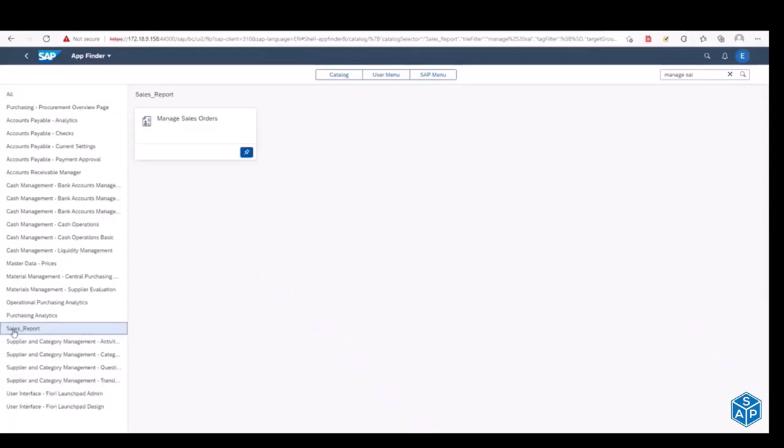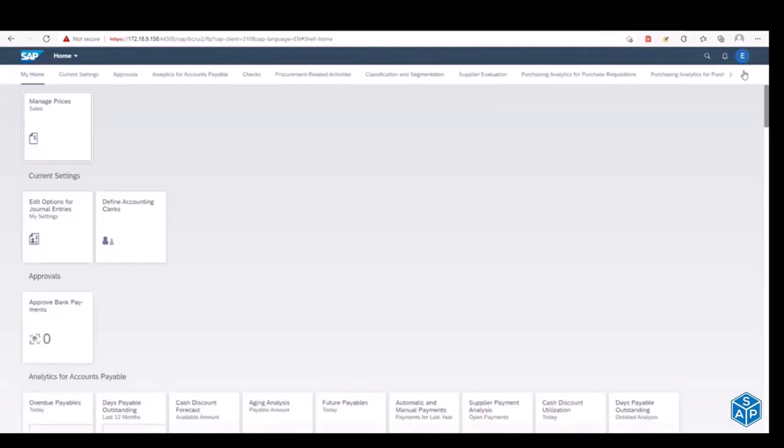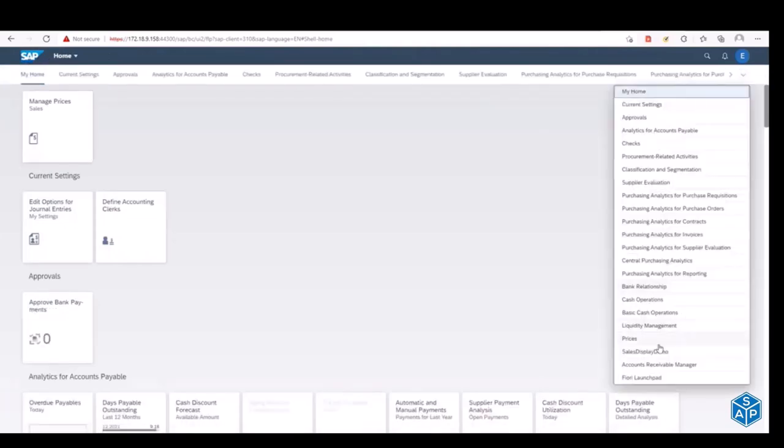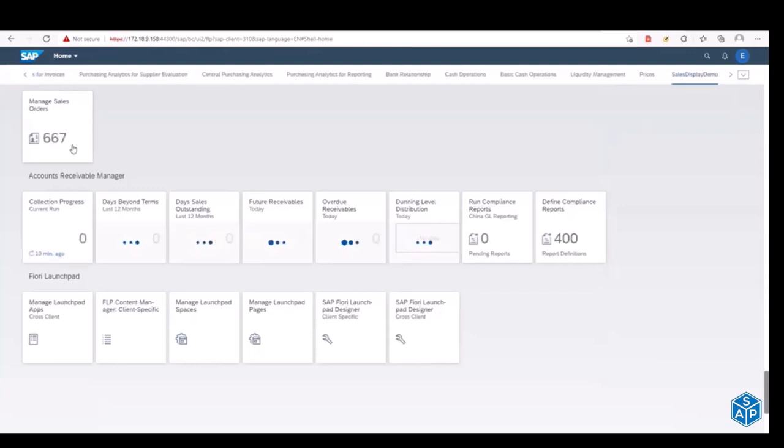You can see the business group. This is the business group. One application came, manage sales order here. Just now we created this manage sales order and it came here. Sales display demo. You can see the one application came, manage sales order, like this.